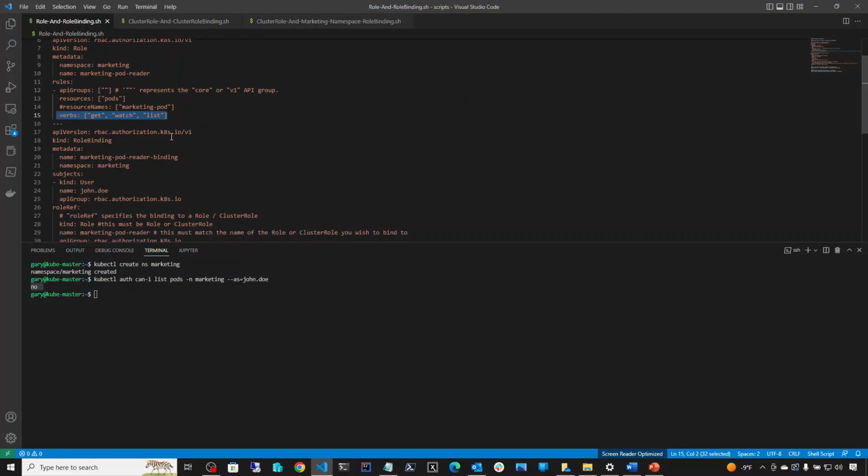The next section is role binding. So the kind would be RoleBinding. And in the metadata, we give it a name, I call it marketing-pod-reader-binding. And again, this is the role binding, so we need to specify a namespace. Again, that would be marketing.